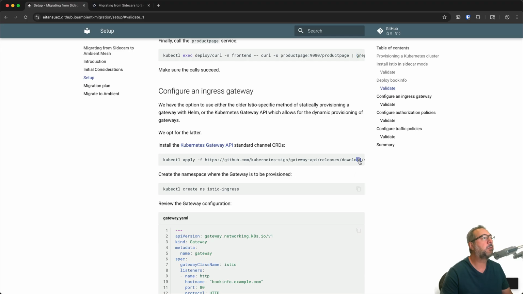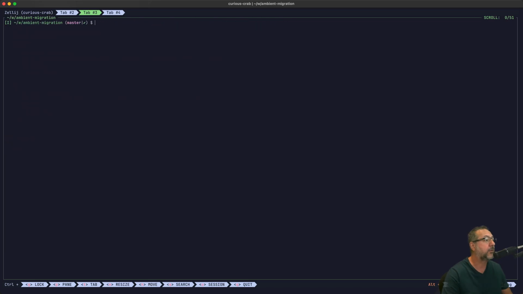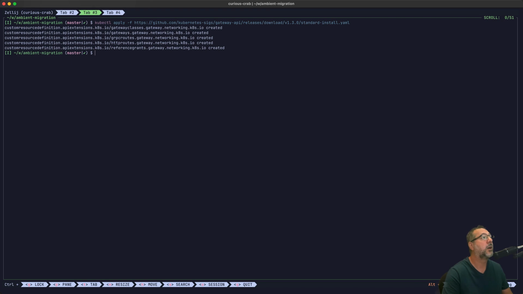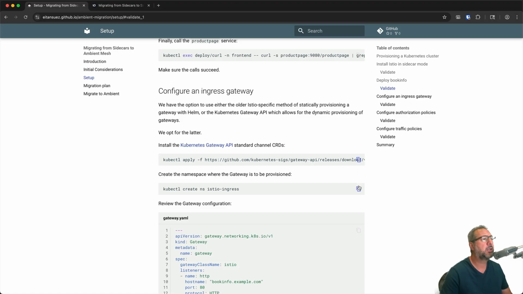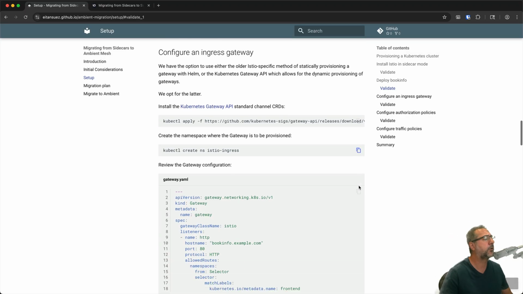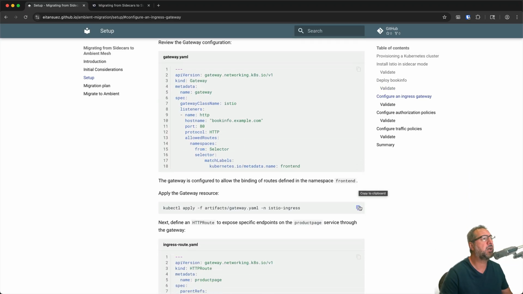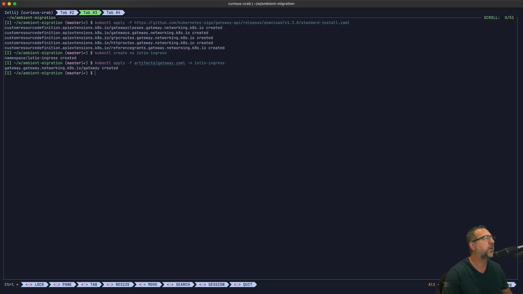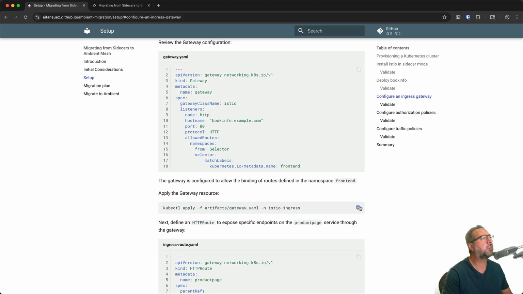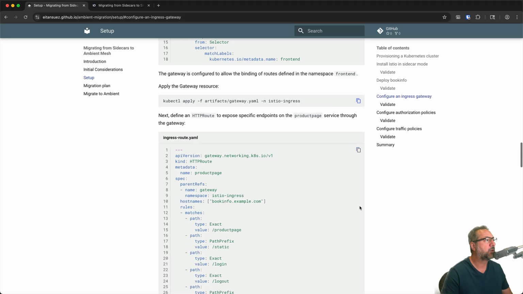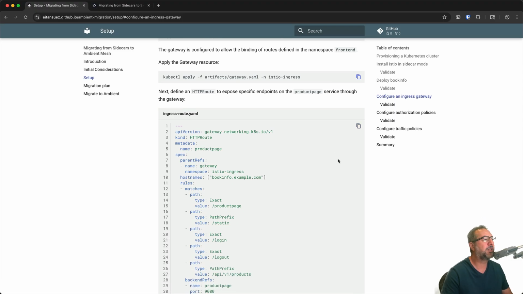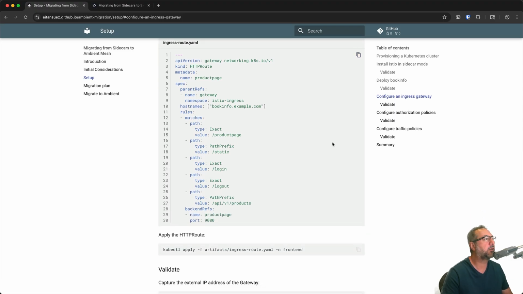We need an ingress gateway, and for that we'll use the Kubernetes Gateway API. So we deploy the Kubernetes Gateway API CRDs. I'm going to use the standard channel here. Then we'll create a separate namespace for our ingress gateway. Because we're using the Gateway API, our gateway can be provisioned on demand. This is a simple gateway that just exposes port 80 for HTTP traffic. We're using the hostname bookinfo.example.com. So nothing particularly realistic here, just a simple ingress gateway will do.